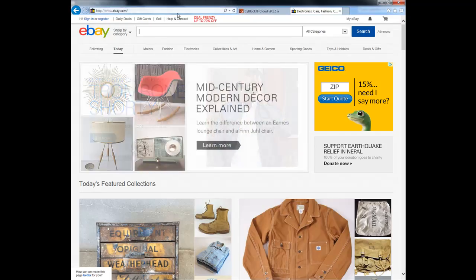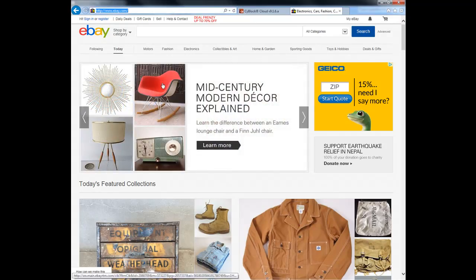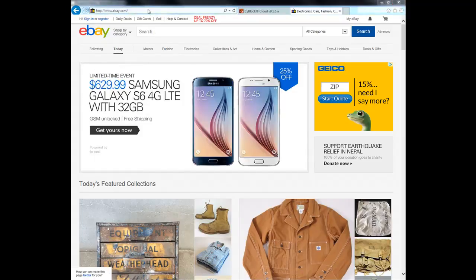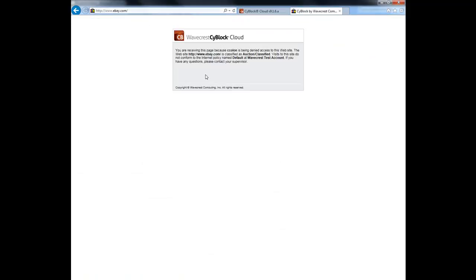Now when we go back into eBay, we will then be blocked and get a blocking message to show that the time frame filter is then applied to all hours of the day to be blocked. And we go back, and as you can see, we are now again blocked from ebay.com under auction classified.